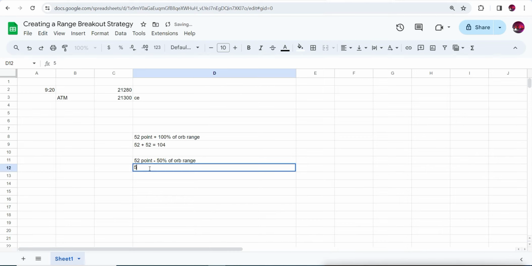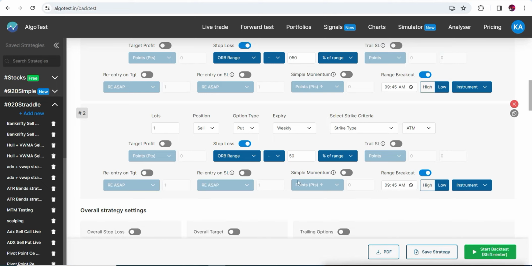So 52 minus 50 percent of the ORB range means 50 percent of 52, because 52 was our ORB range. So 52 minus 26 is equal to 26 points. So our stop loss will be 26 points. This is how you can use this ORB feature to select your stop loss.